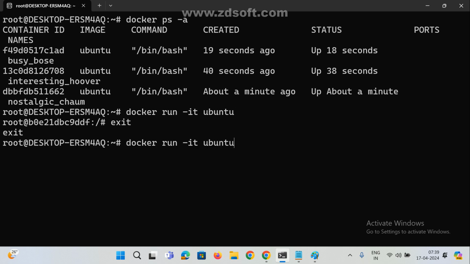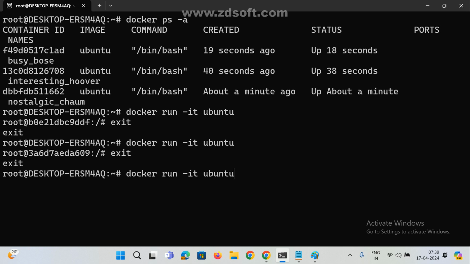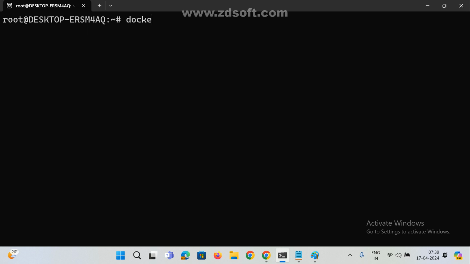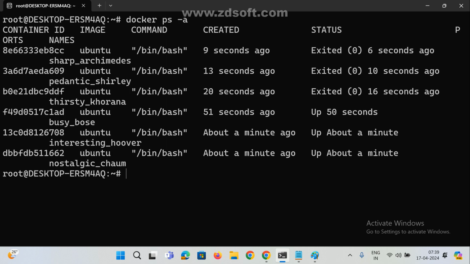Okay. Now I am going to run exit mode. Now run exit. Now three are in running state, three are in stopped state. Docker ps -a. Now you know, right? If you want to remove the container, the command is docker rm space container id.